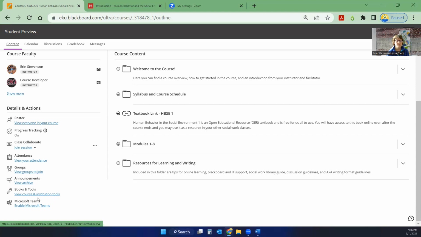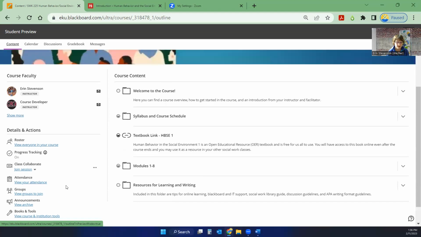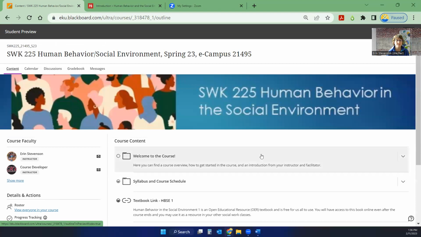There are books and tools listed here from EKU, other options, things that you might want to look through. And then you can also use Microsoft Teams if you like that to contact maybe your group. If you want to talk to your Human Diversity Project group, perhaps, and you all want to see each other, you have a link to Teams right here that you can all use through this class. You don't need to ask me about it. You can just use it. And that is all that we have on this new Ultra version of Social Work 225.